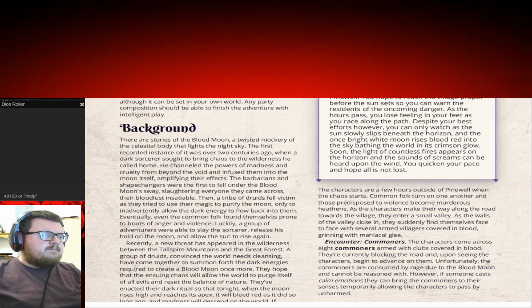And then we go into the background. There are stories of the blood moon, a twisted mockery of the celestial body that lights the night sky. The first recorded instance of it was over 2 centuries ago, when a dark sorcerer sought to bring chaos to the wilderness he called home. He channeled the power of madness and cruelty from beyond the void, and infused them into the moon itself, amplifying their effects. The barbarians and shape changers were the first to fall under the blood moon's sway, slaughtering everyone they came across. The bloodlust, insatiable.